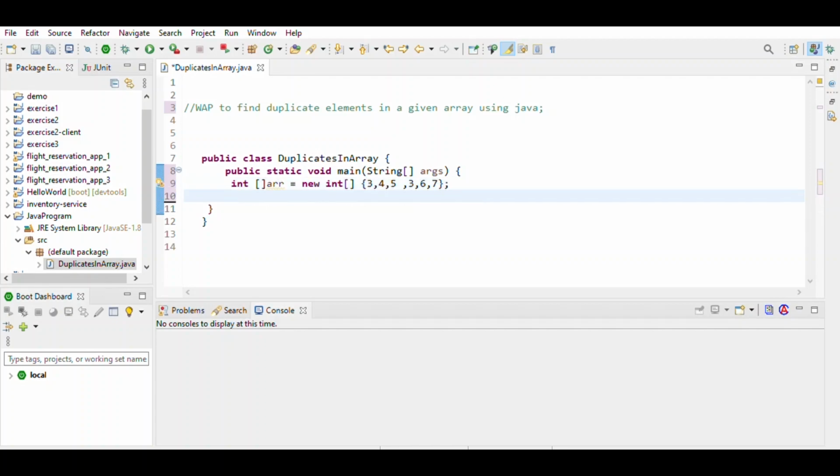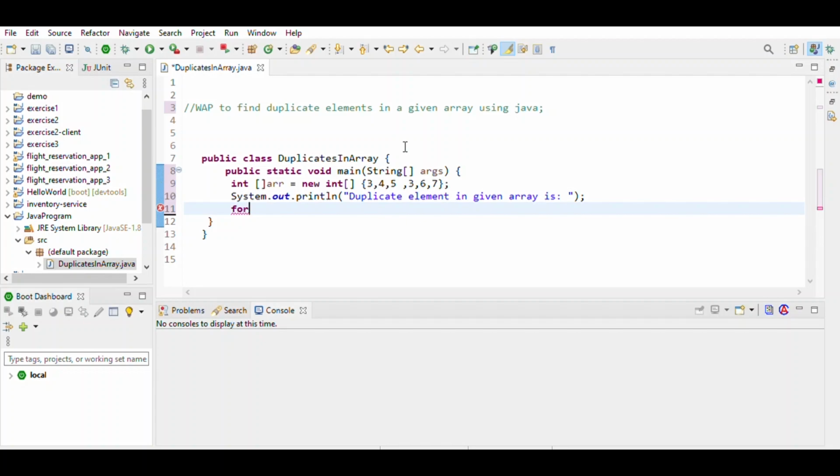Then use the system.out.println, duplicate element of in given array is, then use the for loop for define the range of the number.